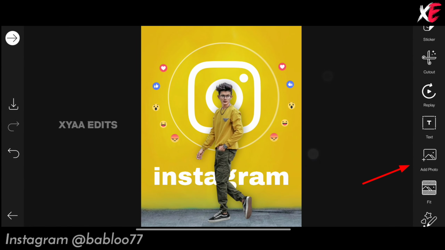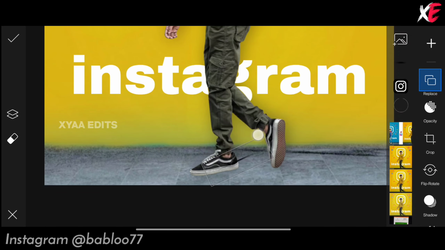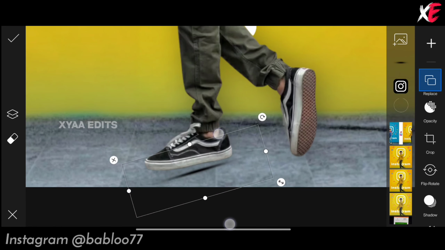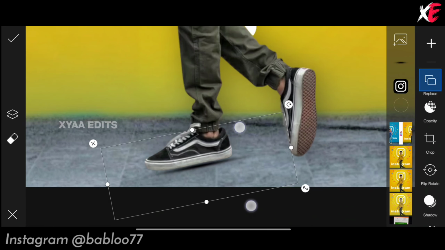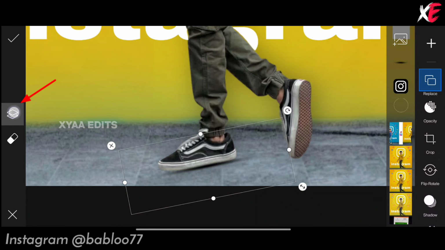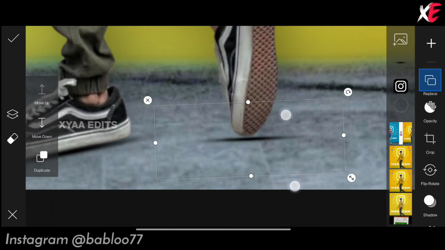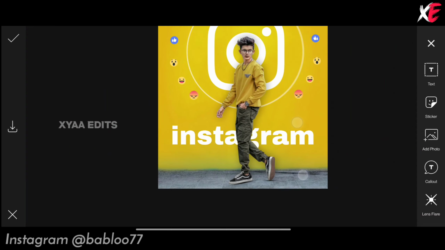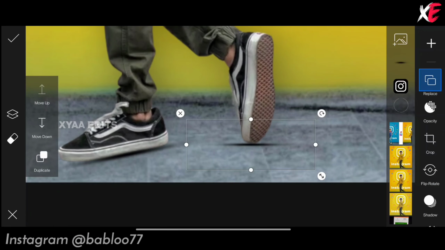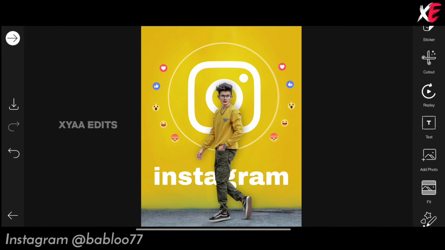Now go to add photo and select the shadow effect. This is the shadow effect and simply stretch it, decrease the size and keep under the shoes like this. It will give a natural shadow look. Tap on shadow, tap on layers, tap on duplicate and arrange another one below the next shoe. Okay, and if you want you can increase the size, stretch it, keep under the shoe. Perfect. Now tap on tick mark.